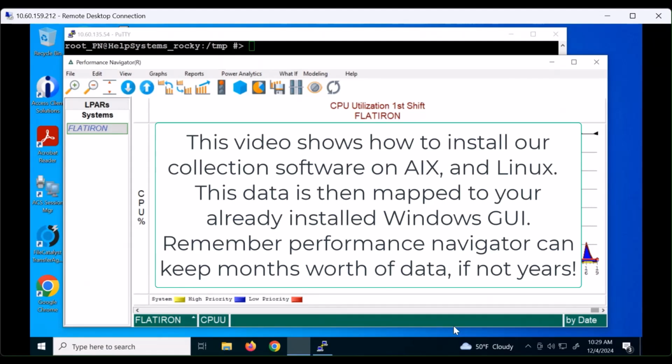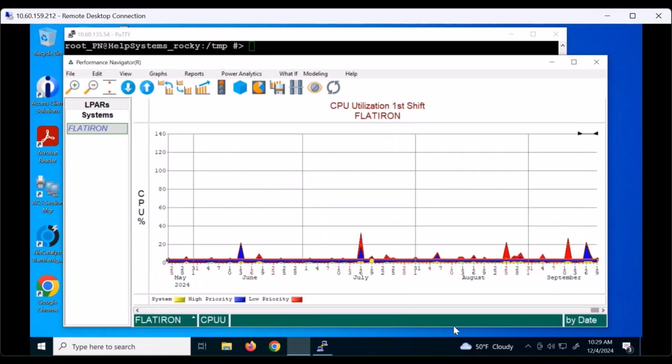If you refer to the Performance Navigator installation for Windows video, you'll notice that we use the same Windows GUI for both IBMi and AIX and/or Linux. Again, just as a reminder, the purpose of Performance Navigator is to manage the entire Power hardware, regardless of the operating system that you run on. By the way, that also includes any VIOS service you might have.